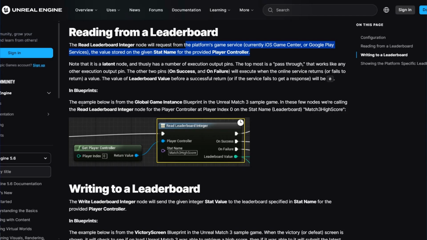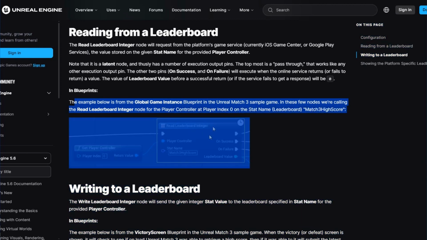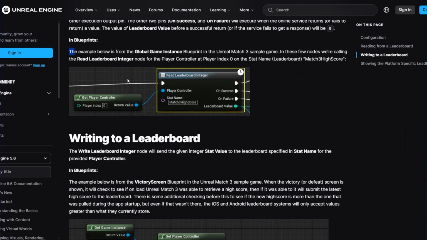The first example below is from the Global Game Instance blueprint in the Unreal Match 3 sample game. In these few nodes, we are calling the Read Leaderboard Integer node with the player controller player. So we can check here the pictures and check how we do it.